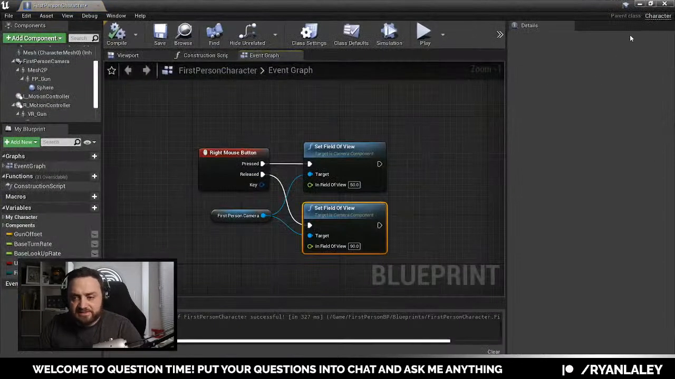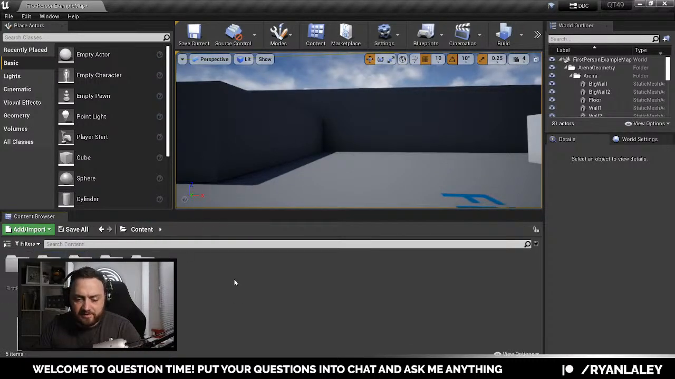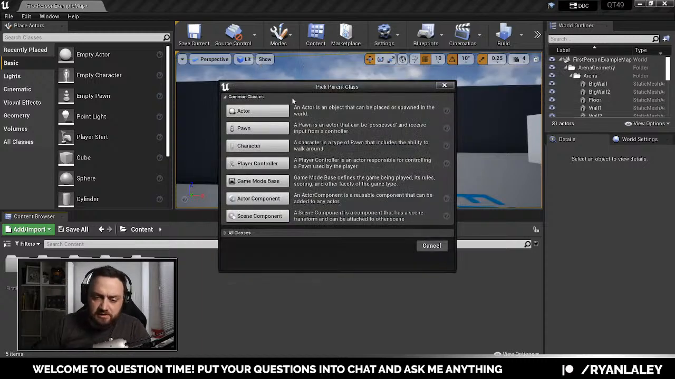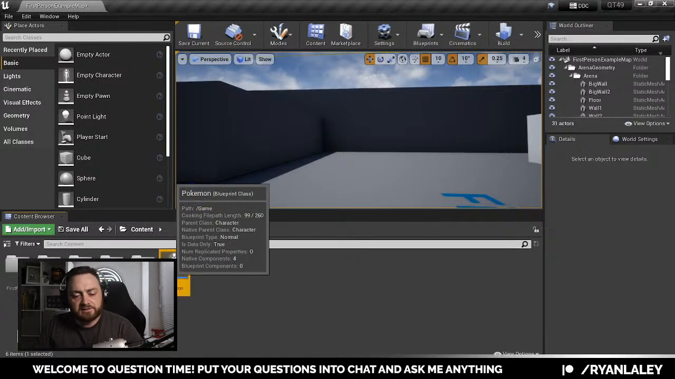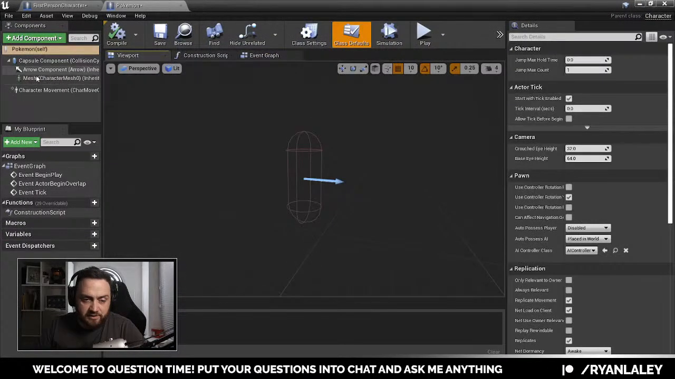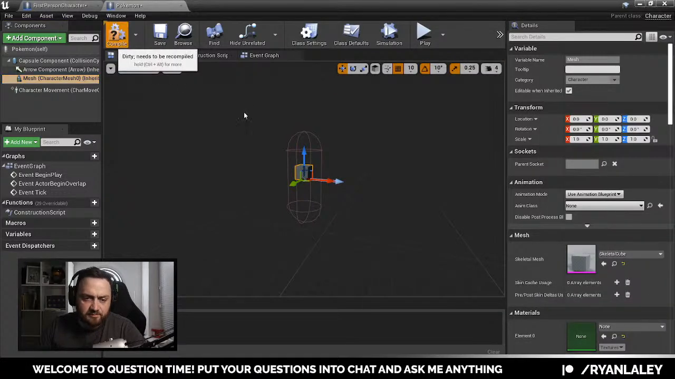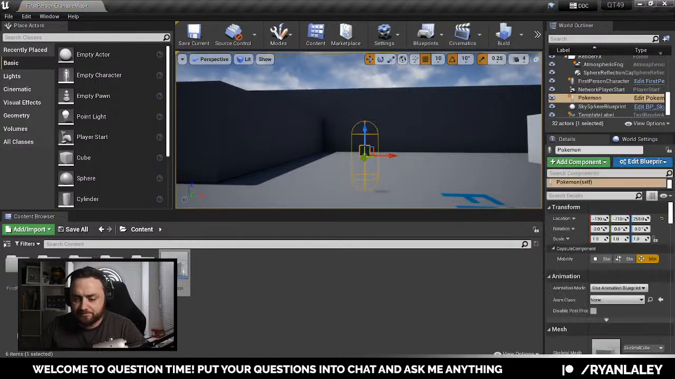Now, let's say we have, okay, let me make a Pokemon class. Character, Pokemon, and we'll just give it a cube or something, nothing special. Yeah, it's a cube. That'll do. And we'll just drag that into the world. So there's my Pokemon.